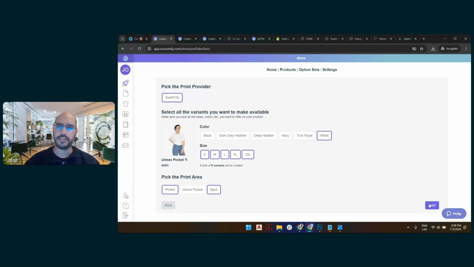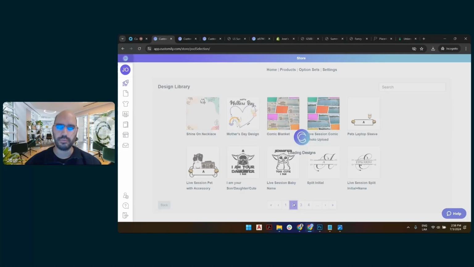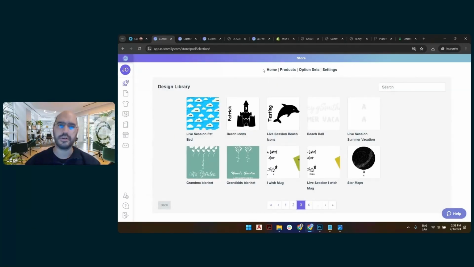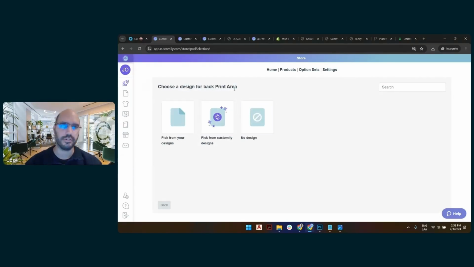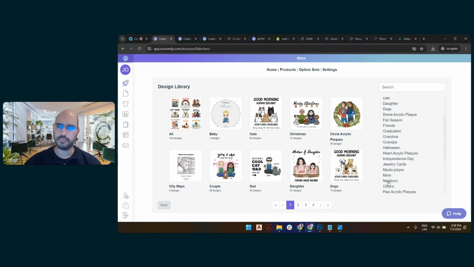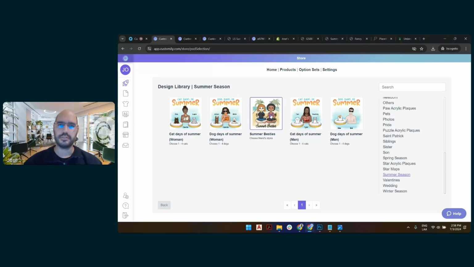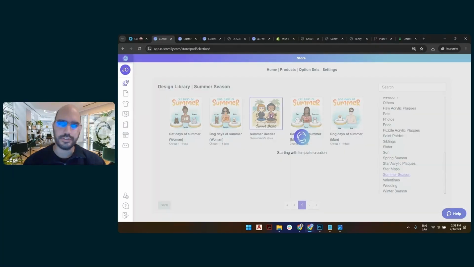Okay, so when we click next, we need to first pick the design for the pocket print area. I'm going to use one of our designs that we had before. We're going to use one that we used because this is a summer theme. So we're going to use beach icons for the pocket. Beautiful. And for the back, we're going to use a summer design, pretty much the same we used here, or the besties. Let's go to summer. Okay, summer besties. And that's it. Let Customily process all this together.